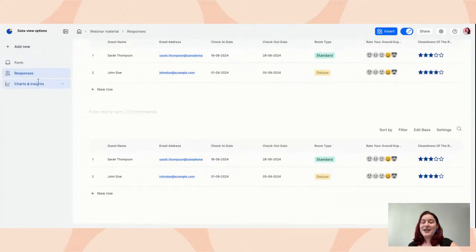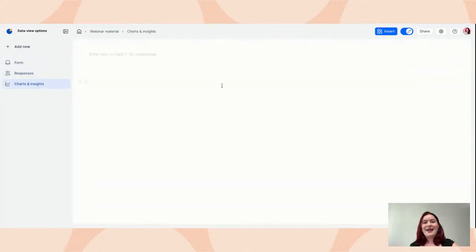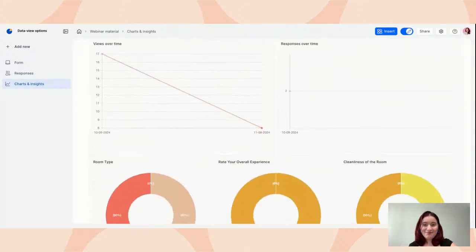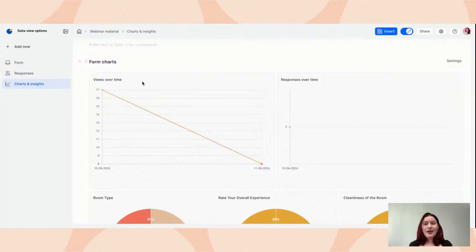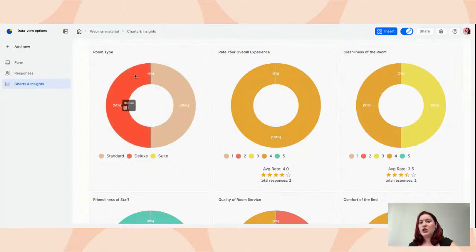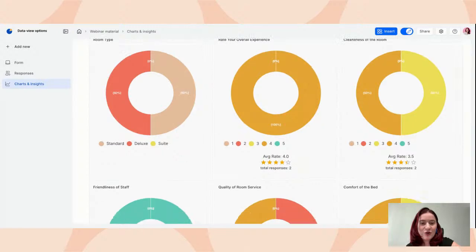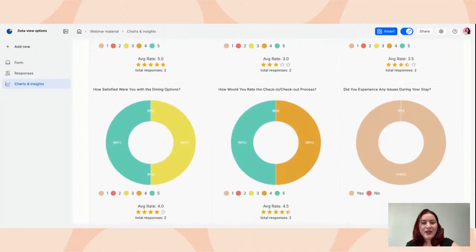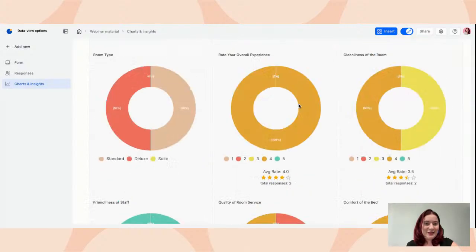Another data view option that we have is charts and insights right here. So you're going to be able to see the views over time your form has and responses over time it's going to accumulate. So everything's going to be displayed over here, and then we also have charts down here. So this really allows you to see what responses you get and makes the analysis a lot better. And this is definitely what we talked about, seeing your results clearly and making analysis a lot faster. So we have charts according to different field types right here.